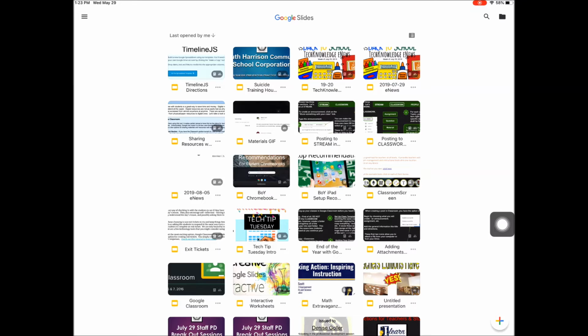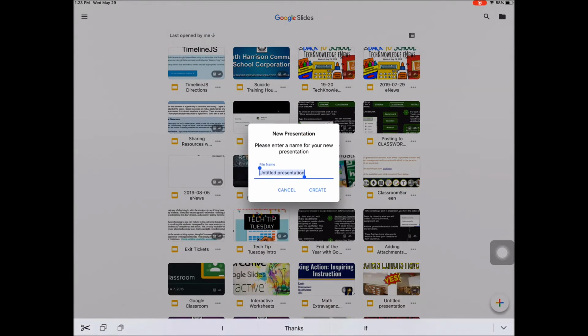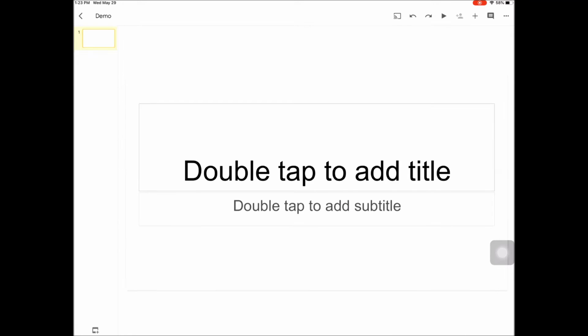So if I want to start a new Google Slide, I'm going to look down here and tap on the plus circle and select New Presentation. And I'm going to give this presentation a title, and tap on Create. And now it's going to bring me into the editing window.